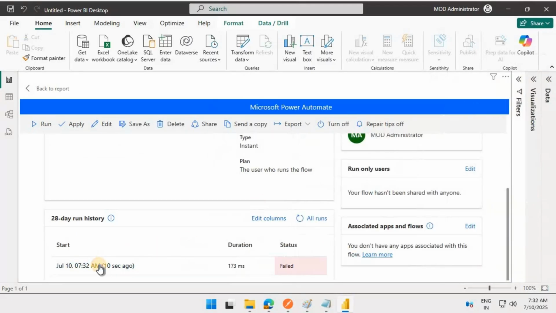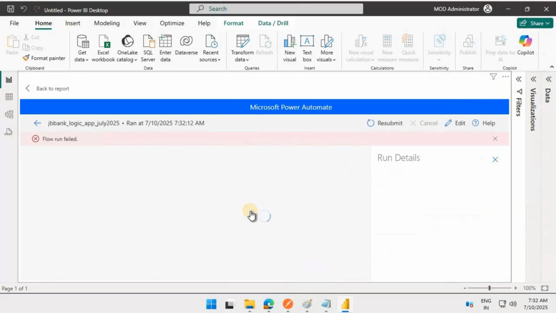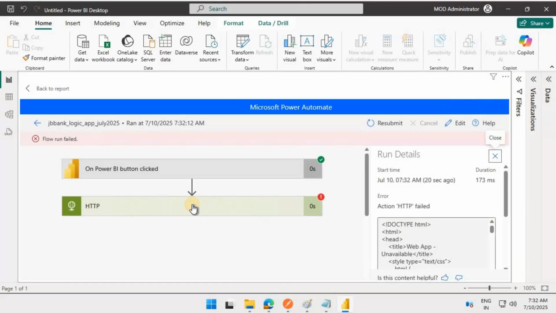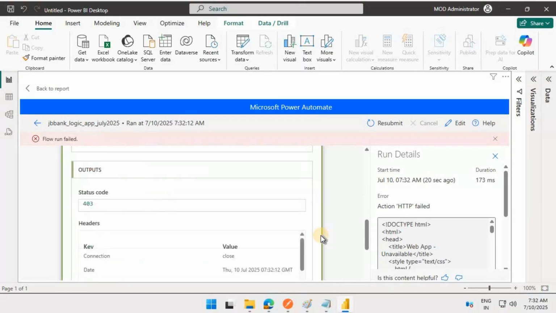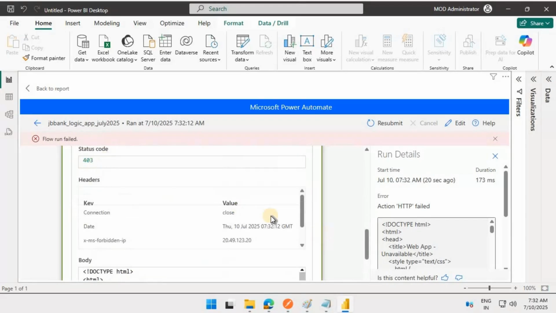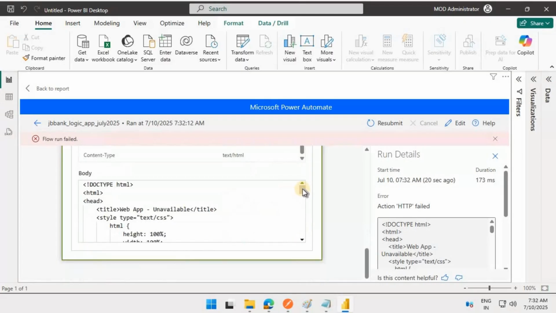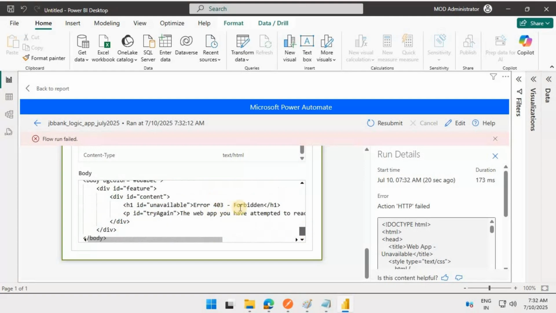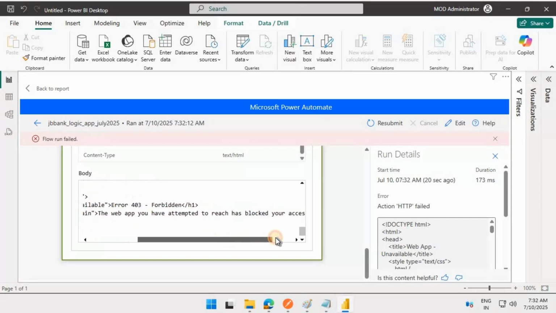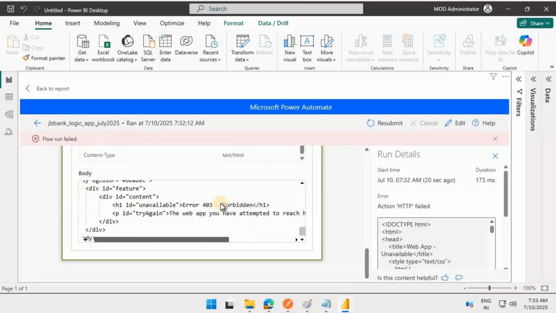Let's click on that and see what the error is. The HTTP step has failed. If I look at the error, it tells me the status code is 403, and the error message is: error 403 forbidden. The web app you have attempted to reach has blocked your access. So this 403 error is there. Now let's head back to our logic app.